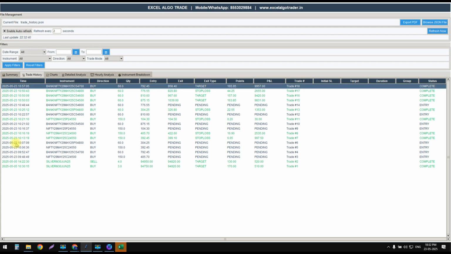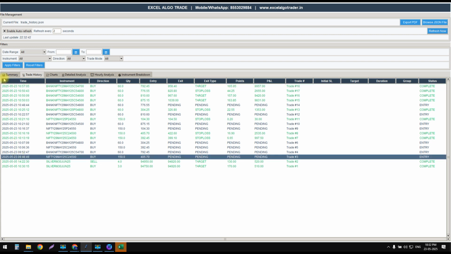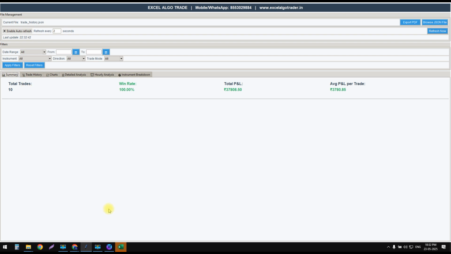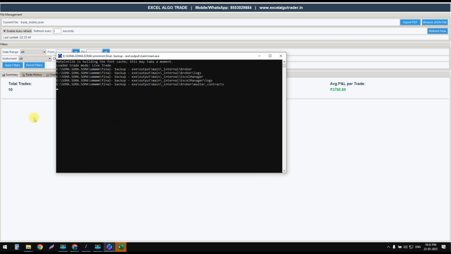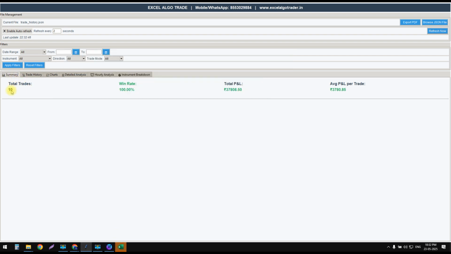You can see all the trades executed on 23rd May. One by one we'll go through the futures now. This is the trade summary where you will get all the trade details, how many trades have been completed. One buy and one sell is called one trade. This is how it gets counted.